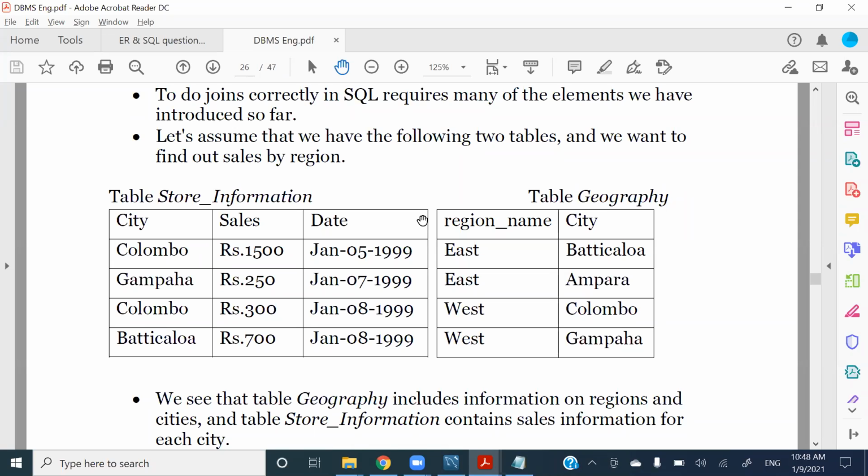Right? එතකොට ඔය වැඩේ කරන්න ඔයාලට geography කියන table එක නැති වුණොත් පුළුවන්ද හොයන්න? geography table එක ඔයාලට දීලා නැහැ. ඔයාලට table store information විතරක් දුන්නොත් පුළුවන්ද හොයාගන්න? උත්තර දෙන්න. 1500 sales කරපු city එක අයිති region එක. Can you find it just using the table store information?